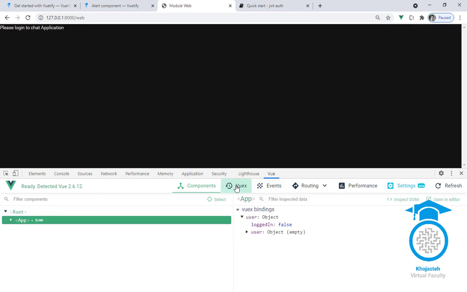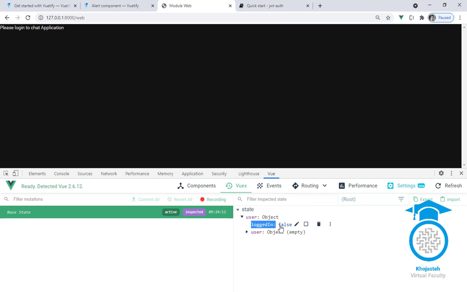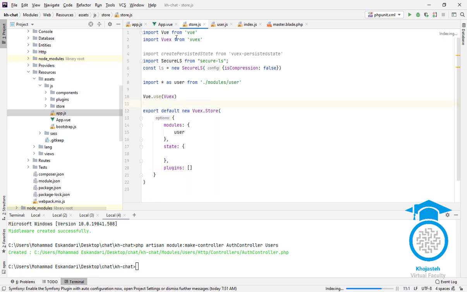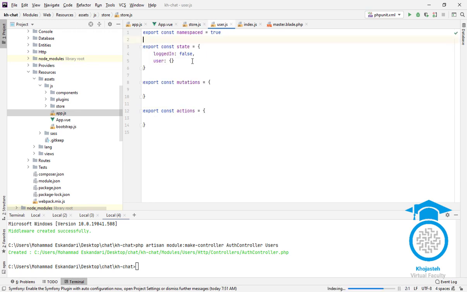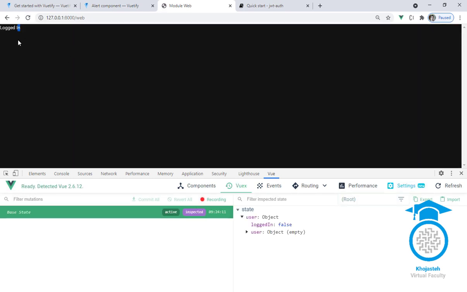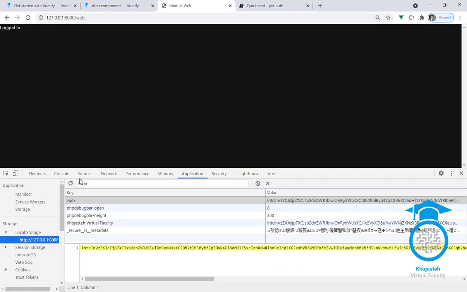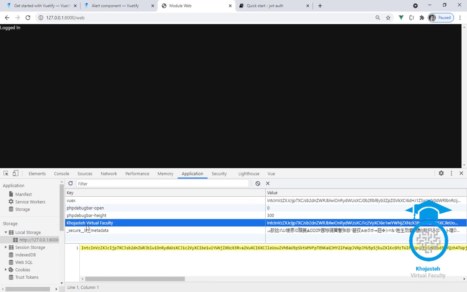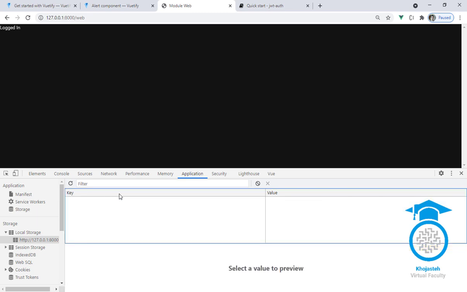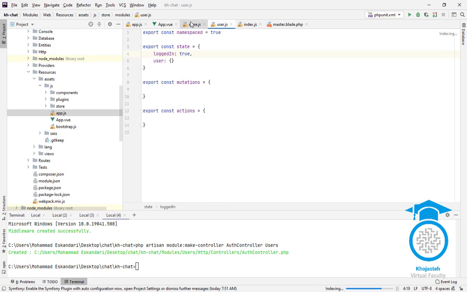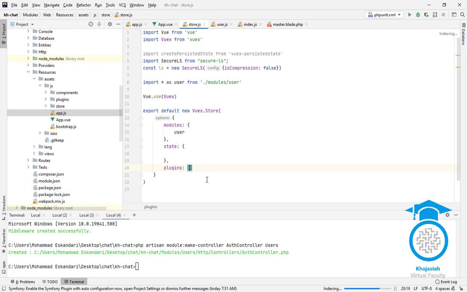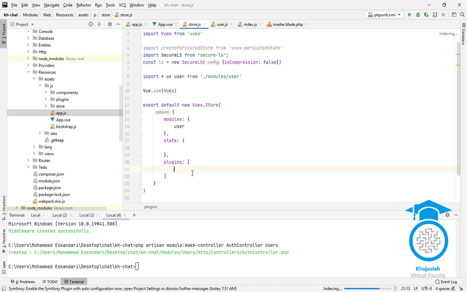And let's check our Vuex. As you can see, I've got loggedIn false. It's working fine. Let's change this to true. Let's reload. Everything looks great. Now in local storage, let me remove these items. I'm going to add Vuex PersistedState to simply store states to our local storage.